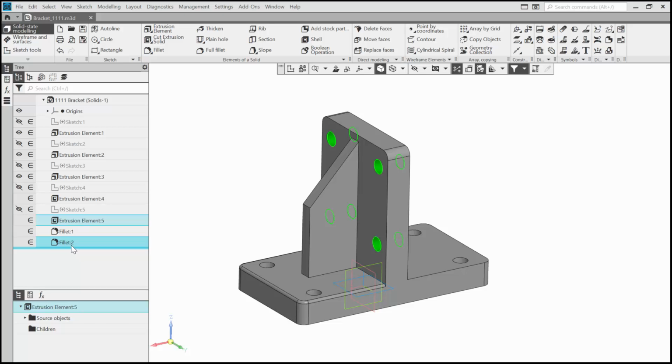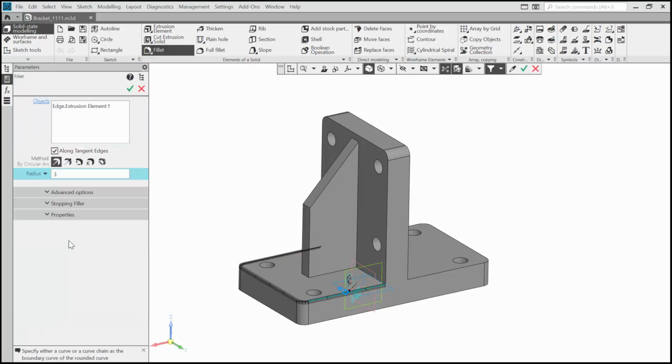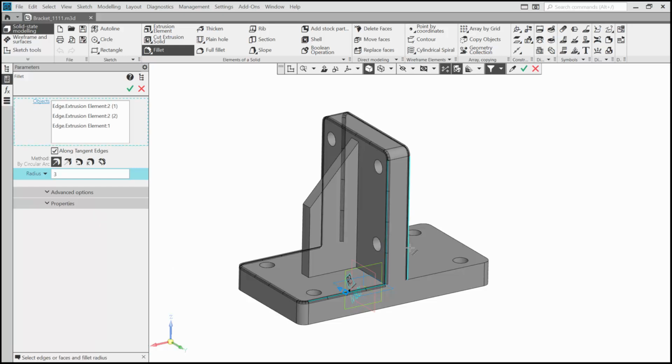You've probably noticed that model elements are highlighted in the graphic area when you select them in the tree. This helps you to find an element you need more quickly. Select the fillet with a radius of 3 and double-click it. Activate the object field if it isn't active.